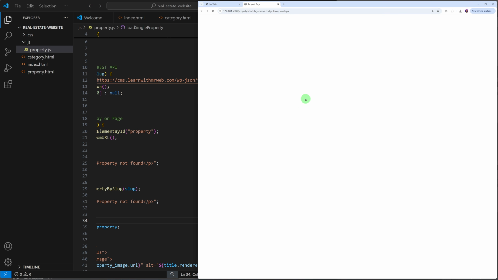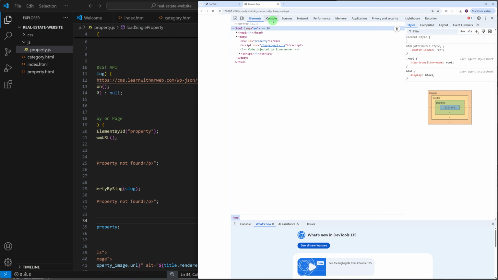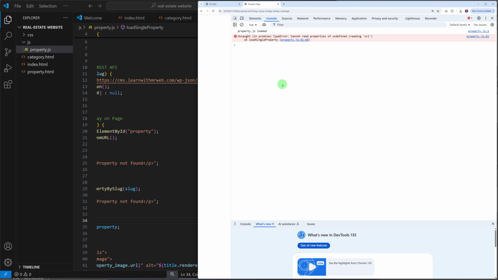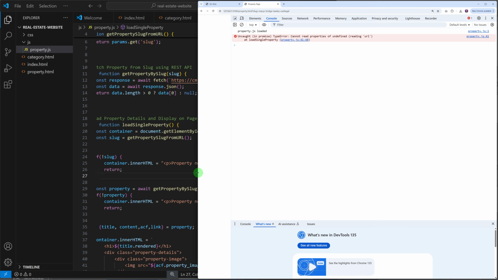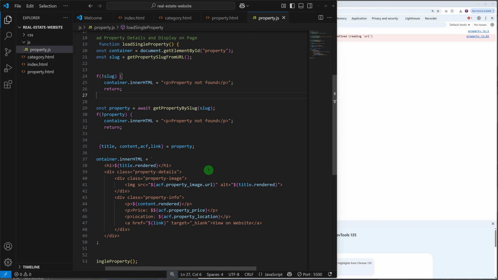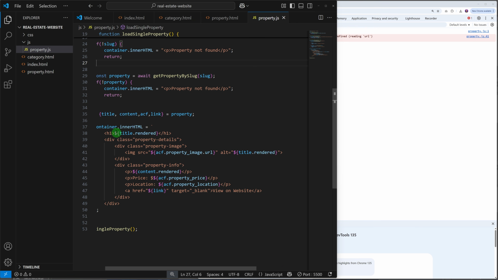Okay, there you go. And as you can see, it's not displaying anything, but I don't think we have any error message. Okay, so it says here, reading URL is loading single property, line 41 to 48. Okay, so let's fix that. Let's have a look here. Line 41 to 48. That's basically the inner container here.